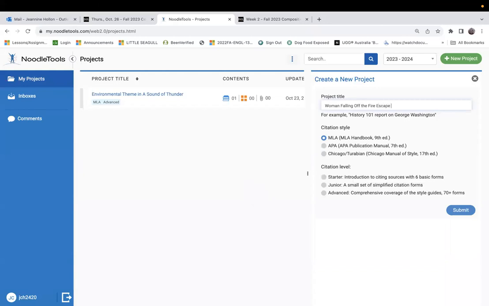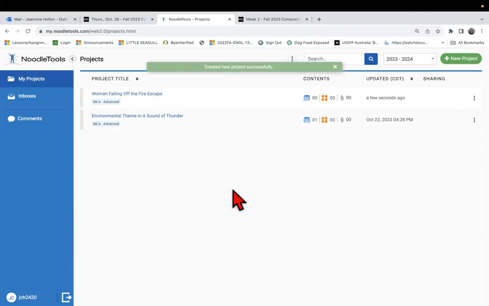And I believe it's 1975, but I don't remember. Now, remember, you're going to make sure it's on MLA, which it should be on. Now you're going to put advanced because you're in college. You're going to submit that.